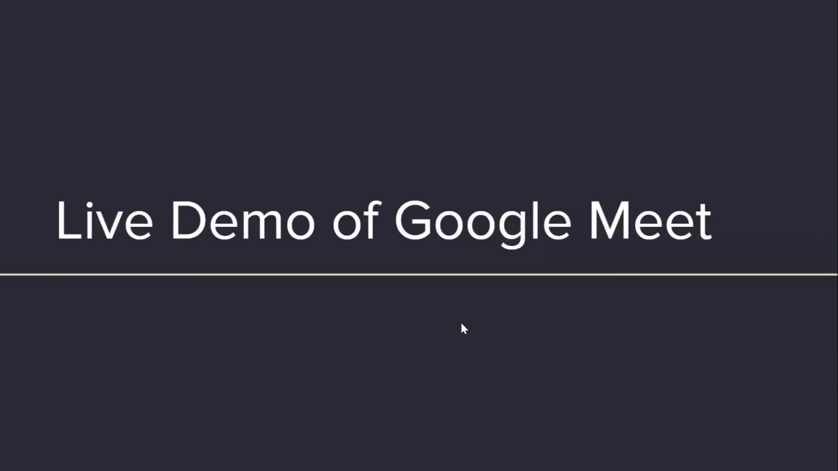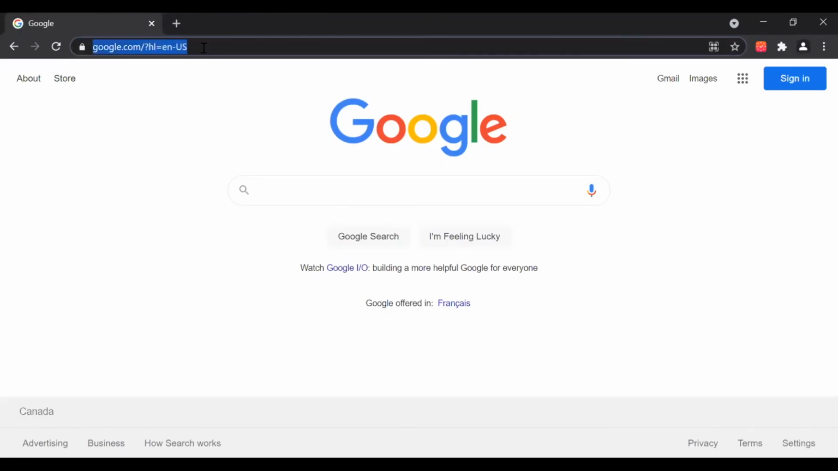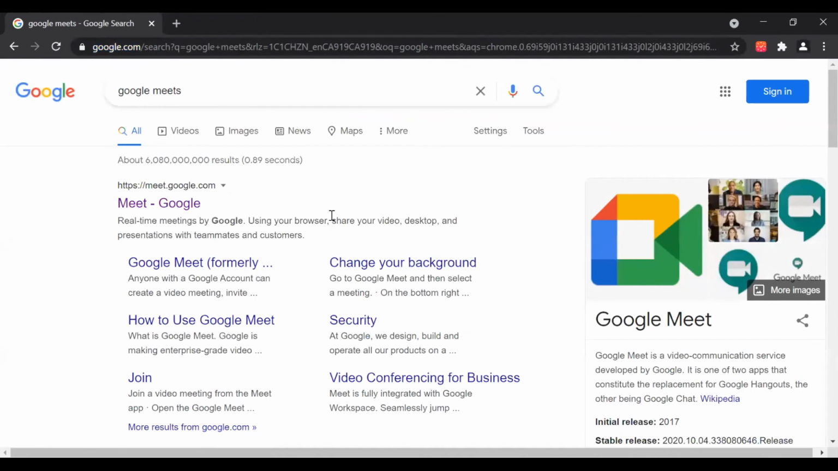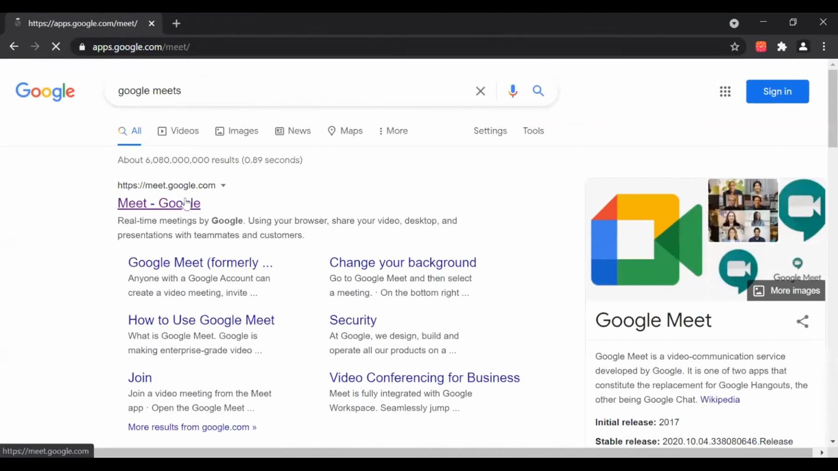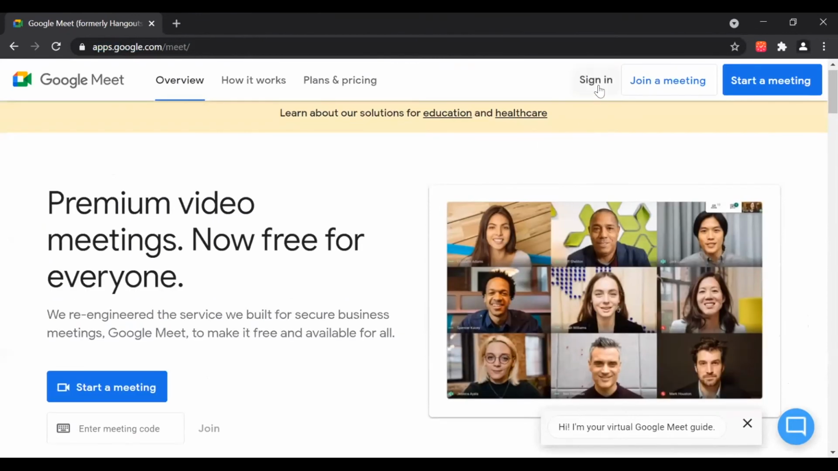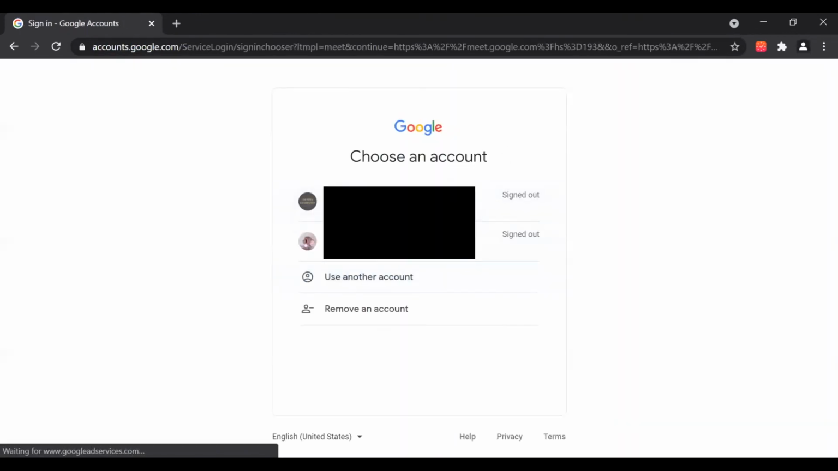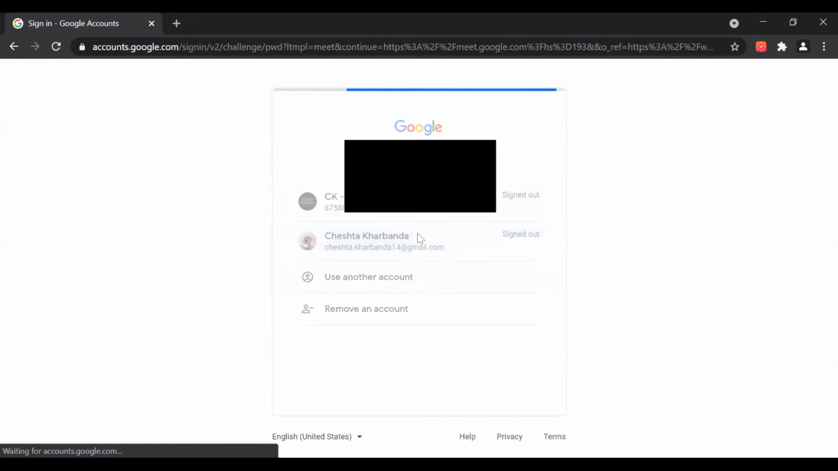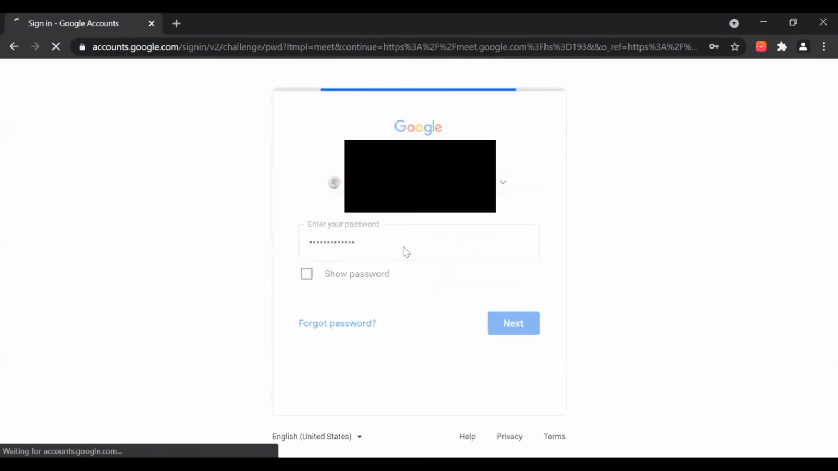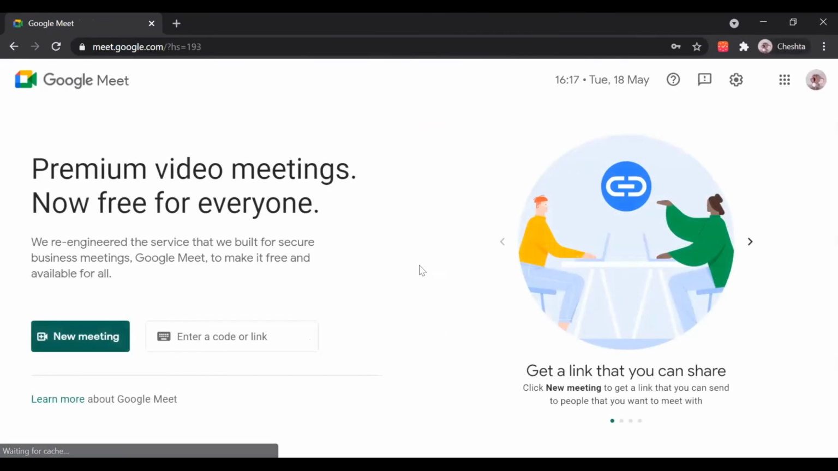Now I will be giving a live demo of Google Meet. So here I am. I will search Google Meet on Google. And here's the website for Google Meet. So now I will sign in. I already have my Google account, so I will just sign into my Google account. And here's my Google Meet homepage.